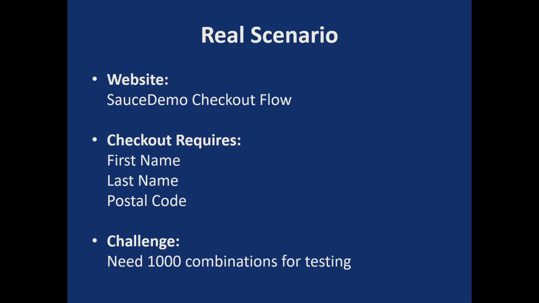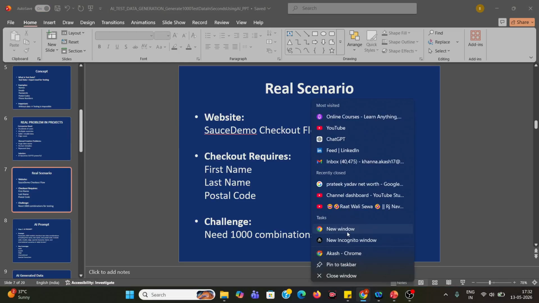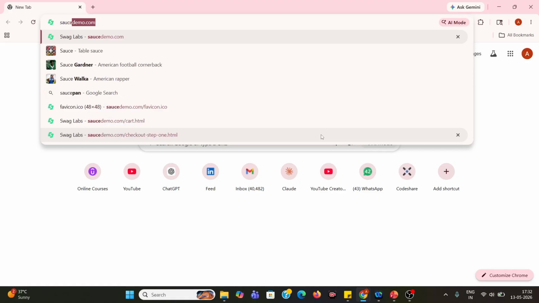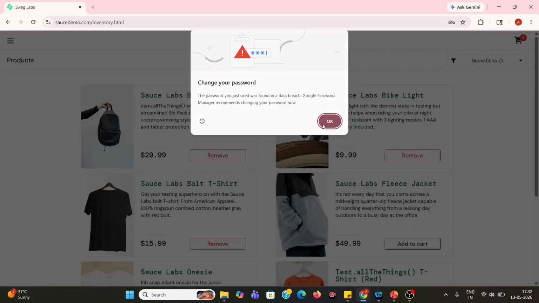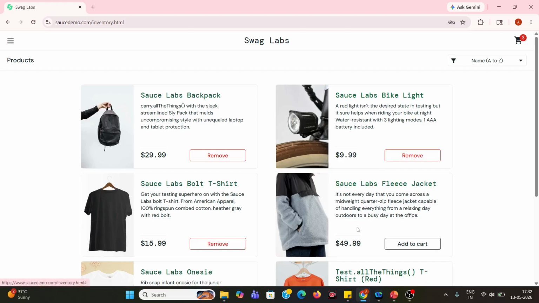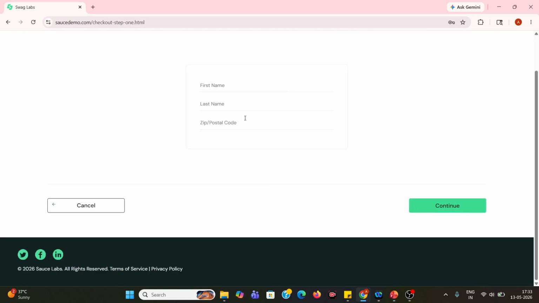So now let's test the checkout flow in SauceDemo. Let me quickly show you. I'm just going to open saucedemo.com and give the username and password. You can add some products, let me add one more, add to cart. Then when you go to the cart and click on checkout, you can see it's asking for first name, last name, and zip or postal code. Now imagine you need 1000 combinations for testing. Doing that manually is very difficult.